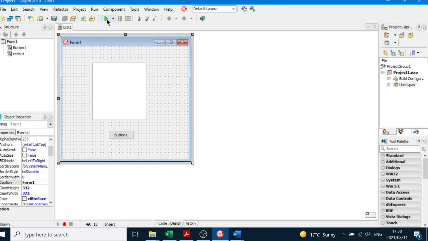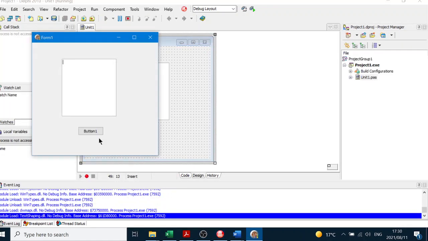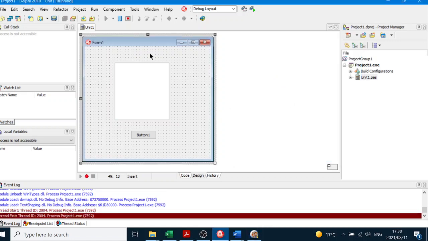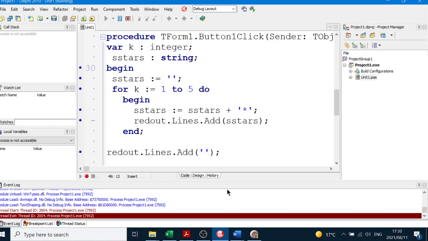So okay, what does the code look like? I actually want to get to the code. There we go.